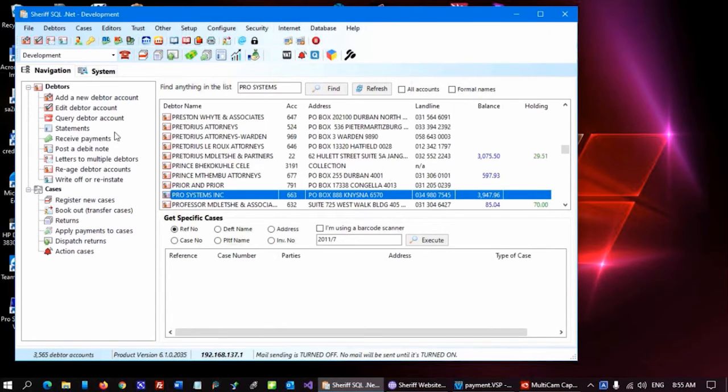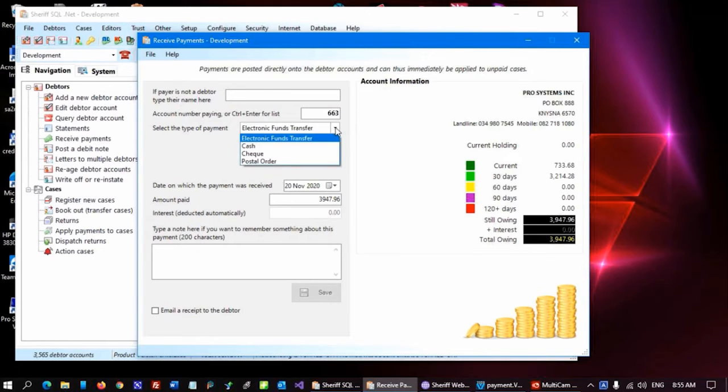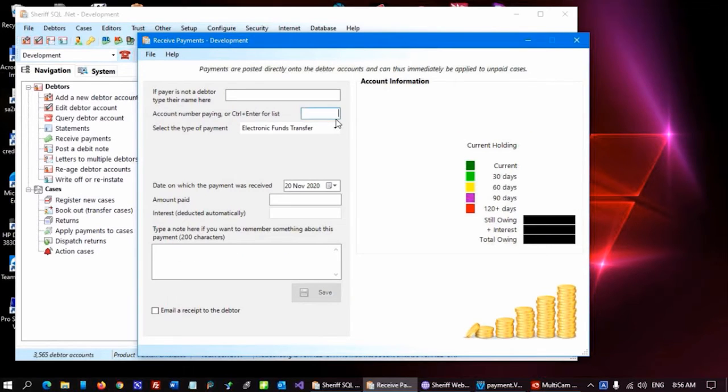Right, let's get a payment for Pro Systems. There's the right account. I simply press enter. There's the whole detail about Pro Systems, what's outstanding, and the aging balances. Right, here we can say how we received this payment. There are 4 different ways. Let's assume he paid by electronic funds transfer on the 20th, and he's paying the full amount. You can type anything there you like. And I can send a receipt to the debtor if I want to, I check the box. Otherwise, I just press save.